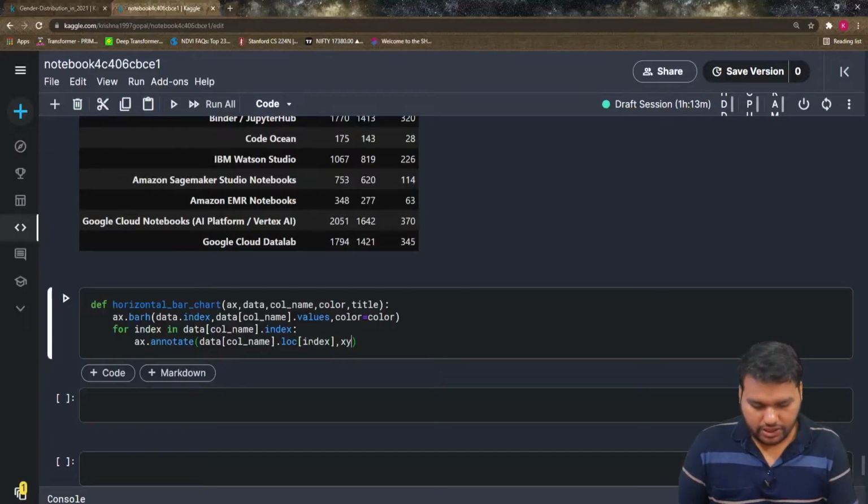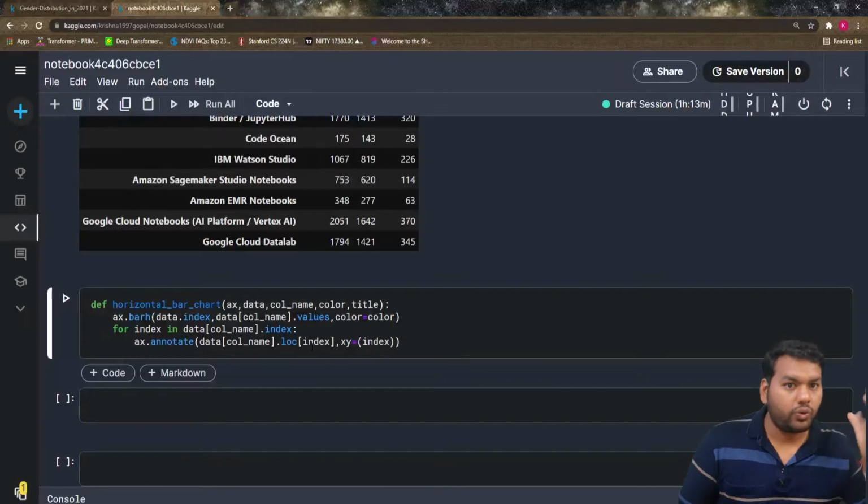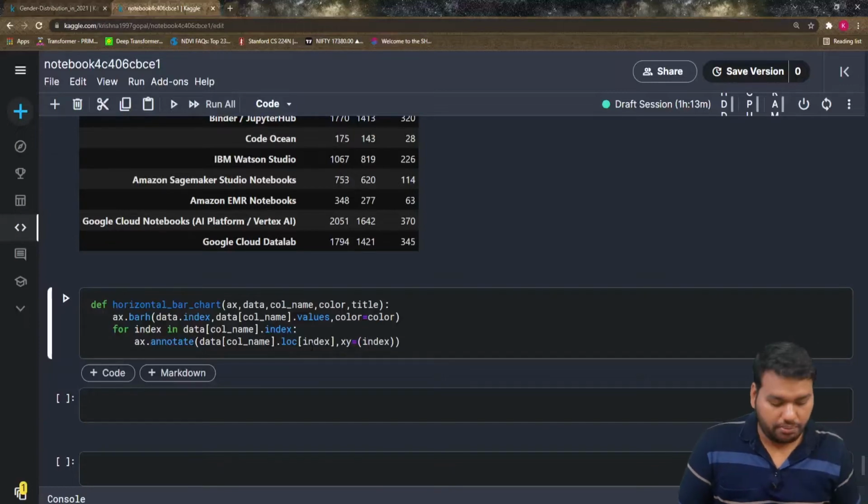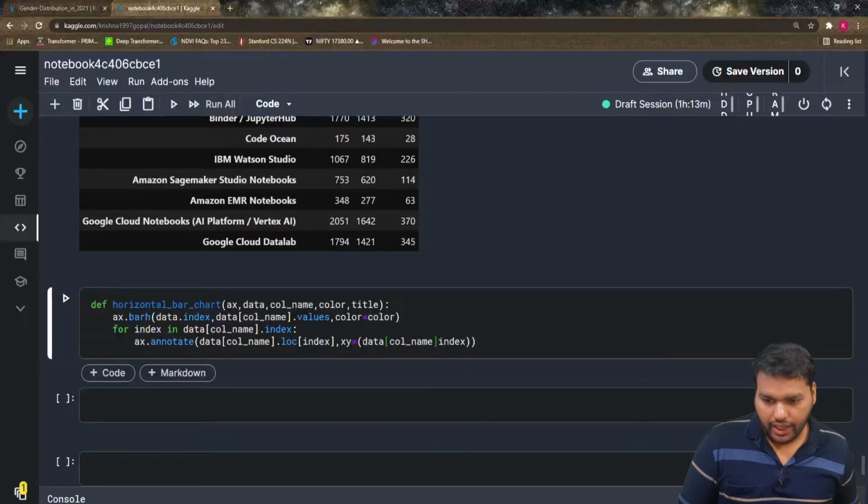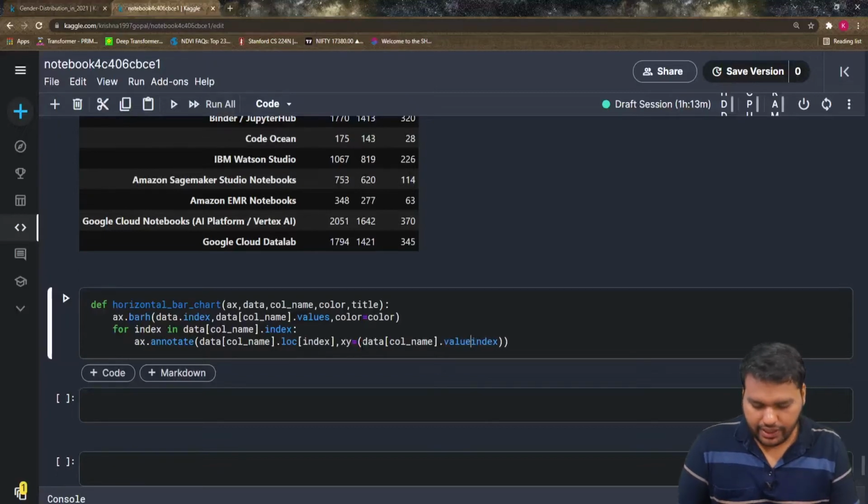You have to pass the xy position as well. The y position is the index and the x position is the maximum value, where it is the maximum it will show the number. So what's the maximum value? We have to pass the data column name here, and we give the values and we perform the sum operation as well. And yeah, I think it will work.